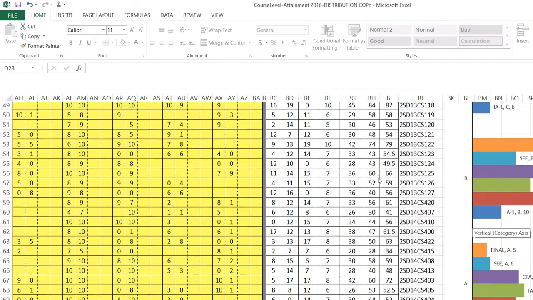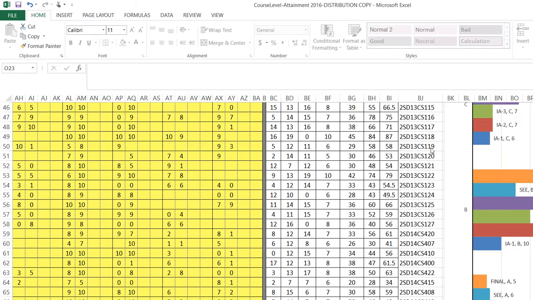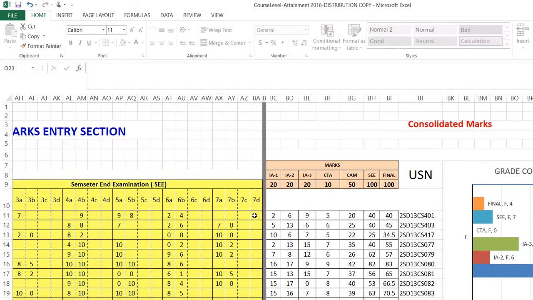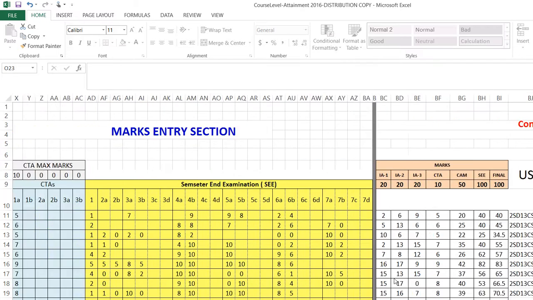Similarly, all grades, right? B grade, how exactly? IA1, IA2, IA3, how many people have got it? If you wanted to see pictorially, you can see it. And this sheet you are not taking a printout and reporting to anybody. You are taking only the last sheet, that is attainment. Is it okay with the entries here? Simple, copy paste.